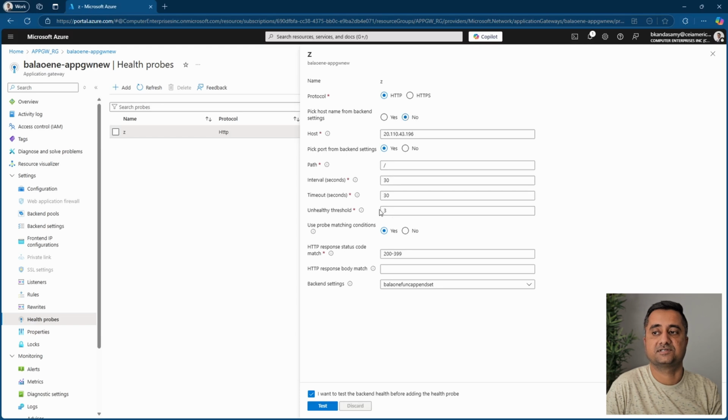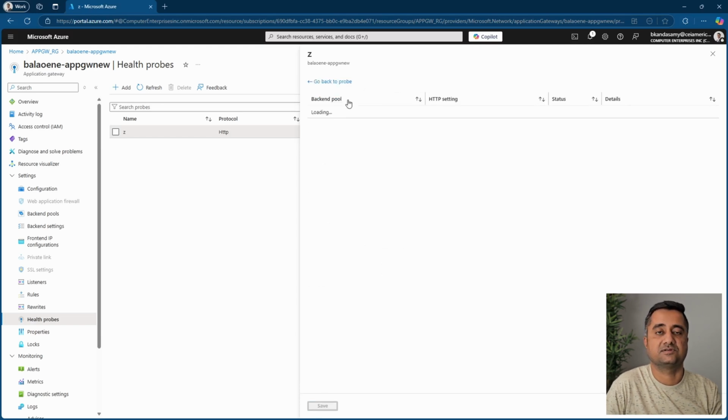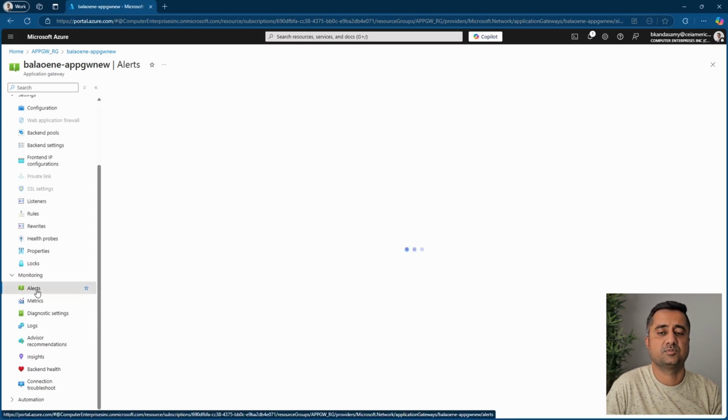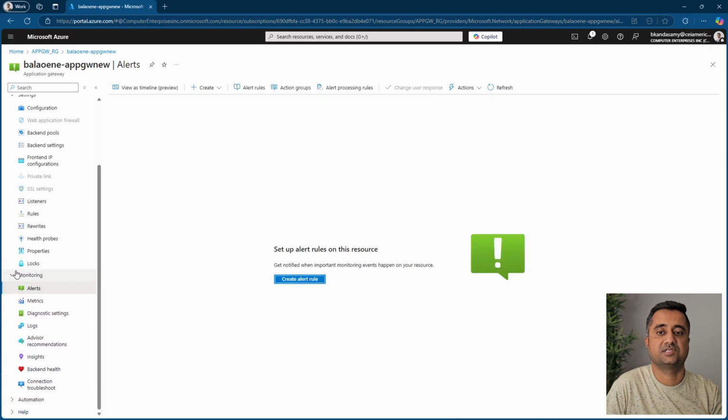There is an unhealthy threshold, then it will probably match that. You can click on test to ensure that it works before you set up the rule. And you can see the status is green. You have general monitoring. These are all like common things with any Azure. That's a quick demo of Application Gateway.